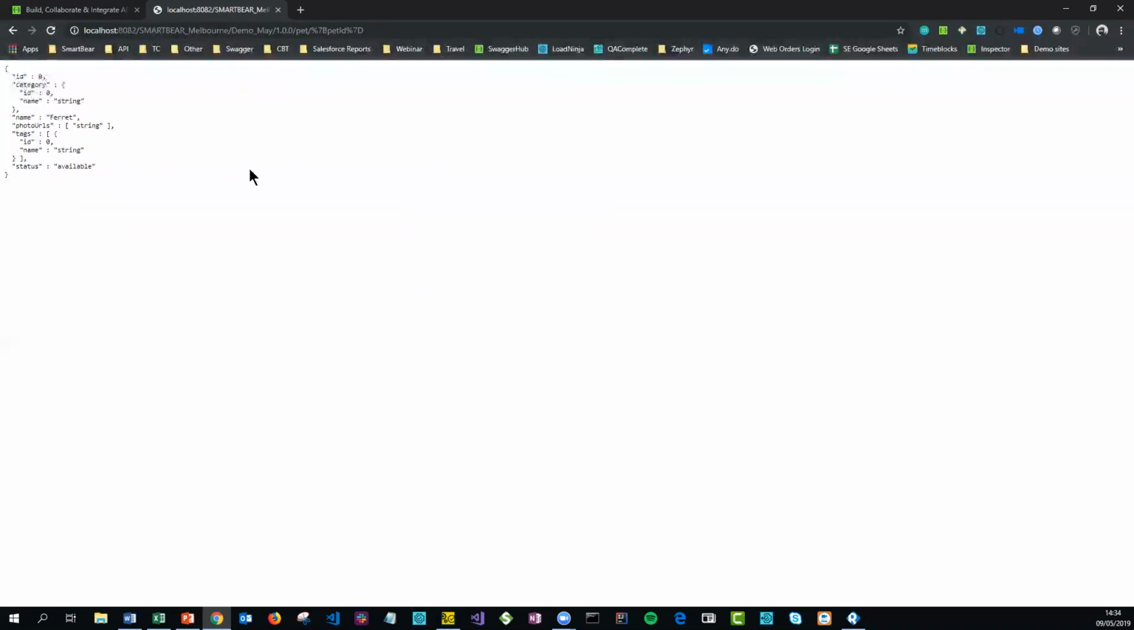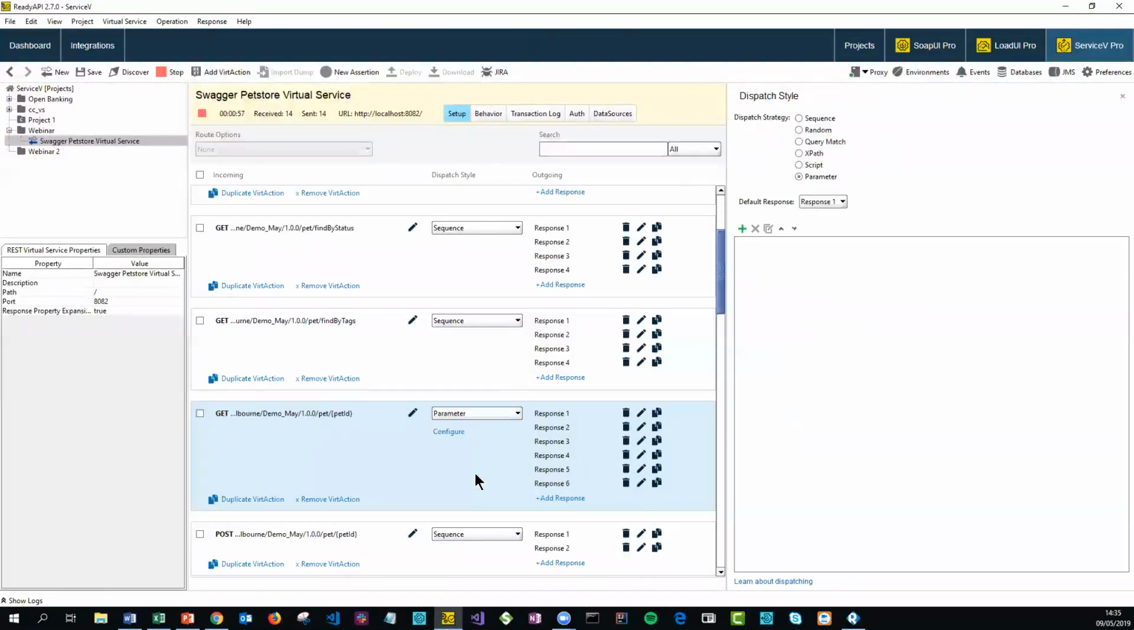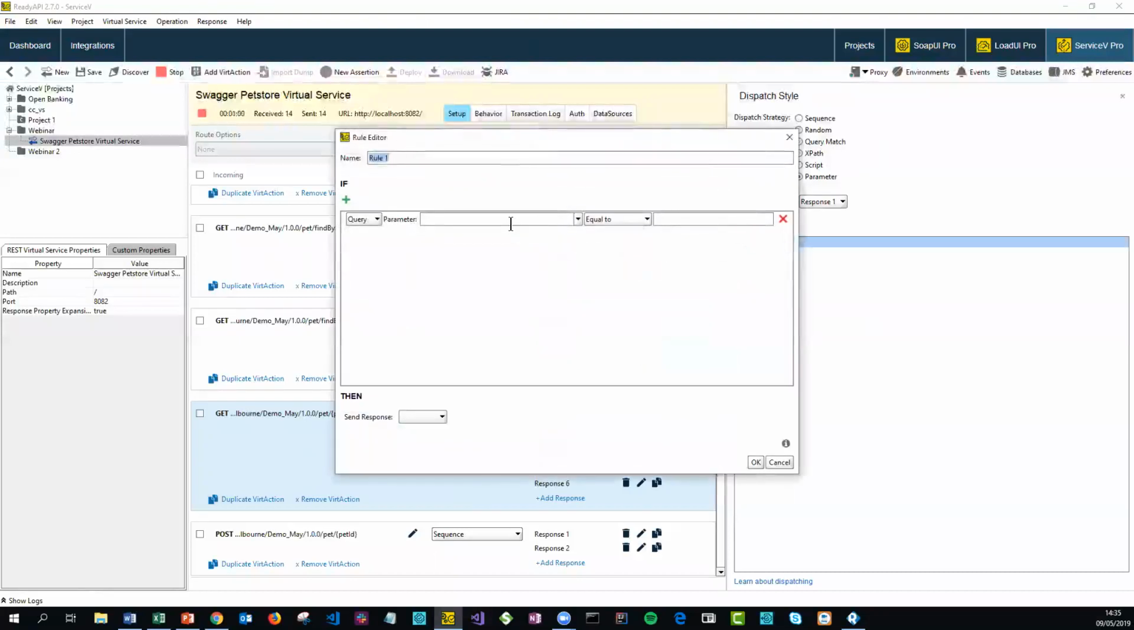So you can see that this can be done absolutely, but it can be quite difficult when we use this sequence mode from here. So this is why we have different dispatch styles. So dispatch styles can be in the areas of random, query match, script, or parameter. So if we use the example here of parameter, I can say, okay, if pet ID is equal to parrot, or let's say cat, then send the response for response 1.